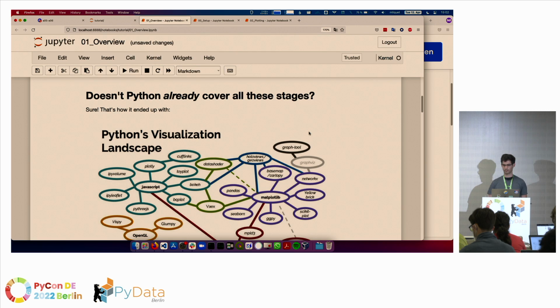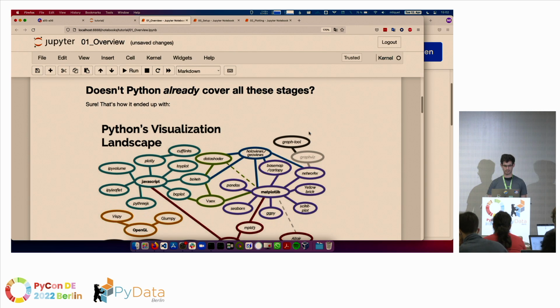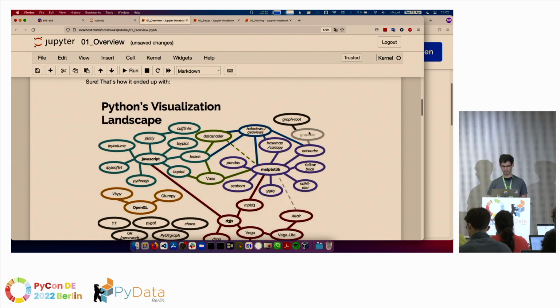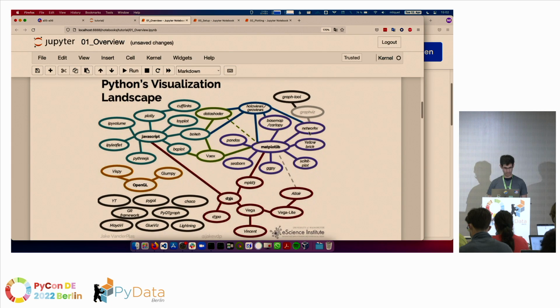So doesn't Python already cover all of these stages? Well, sure it does, because it's been there for about 30 years now. This is a view of the visualization landscape of Python. It's, I think, even a condensed view. So it's a lot of different technologies and a lot of different packages. You see some famous ones like matplotlib over there. There are packages and technologies that are built on top of JavaScript, some others on top of D3 or Vega.